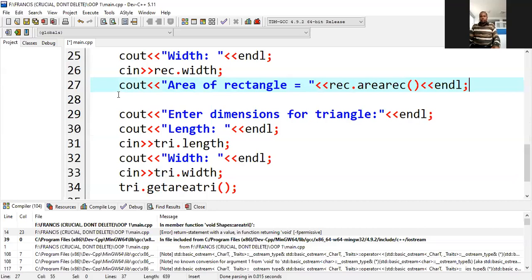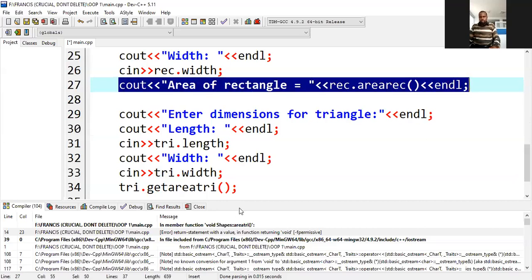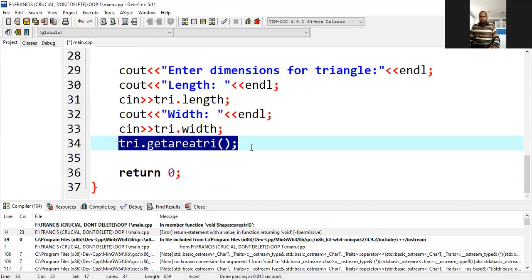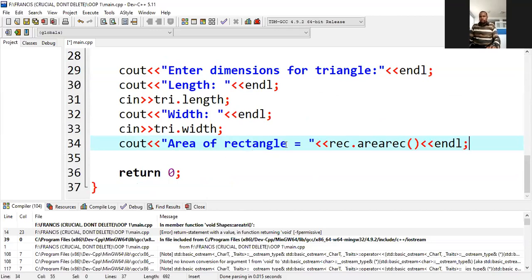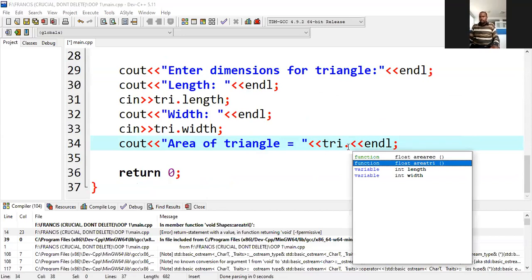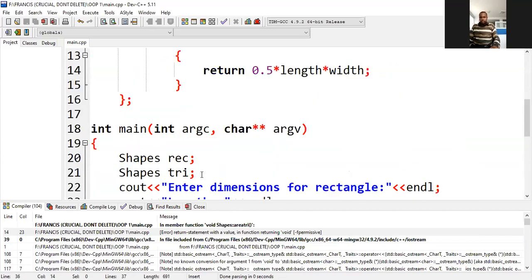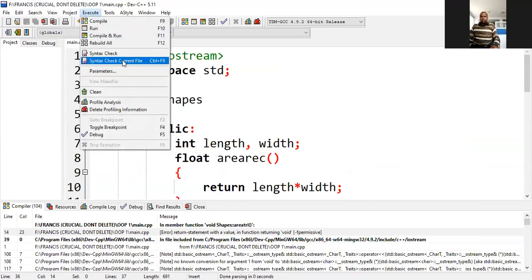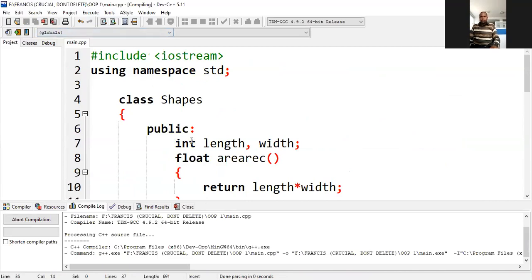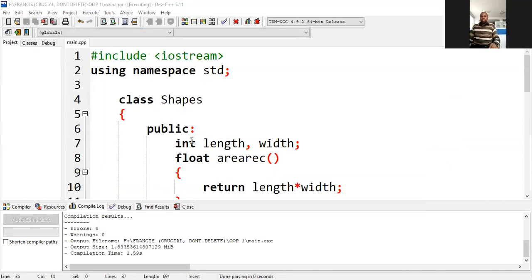And then I do the same for triangle. Area of triangle is equal to tri dot what? Area tri. Okay. You can see we have less than 10 minutes, so let's debug this and correct it before the class ends. So compile and run. As you can see now, it has run.